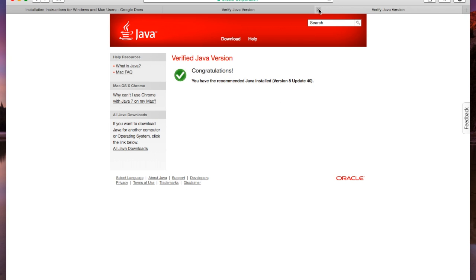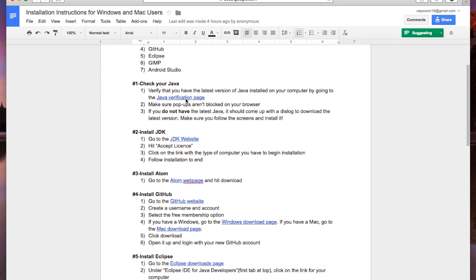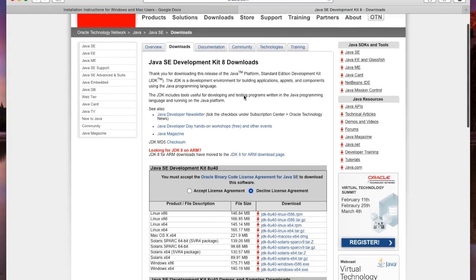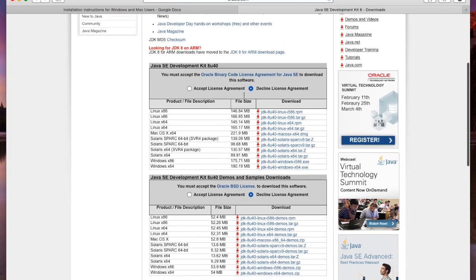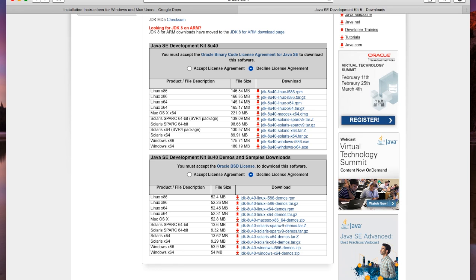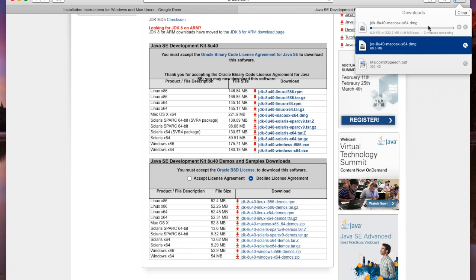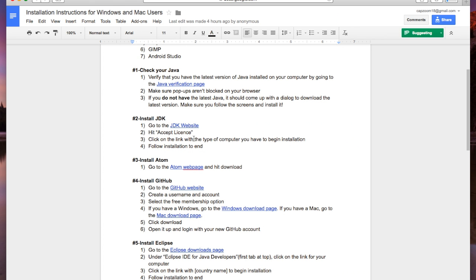Okay, so that's step one, we're done. Now when you go to step two, install JDK, open up the link, and then you're going to want to find your software. So we're Mac OS X, so we're going to download the DMG. Make sure you click the accept button on the top, and then it's just going to take a little while to download. So in the meantime, why don't we read the instructions ahead?